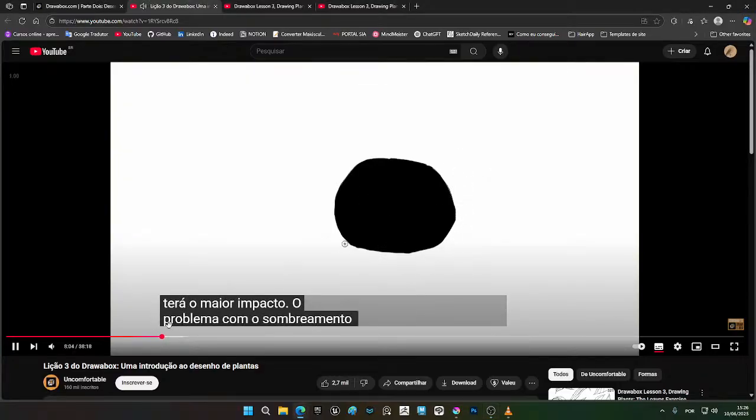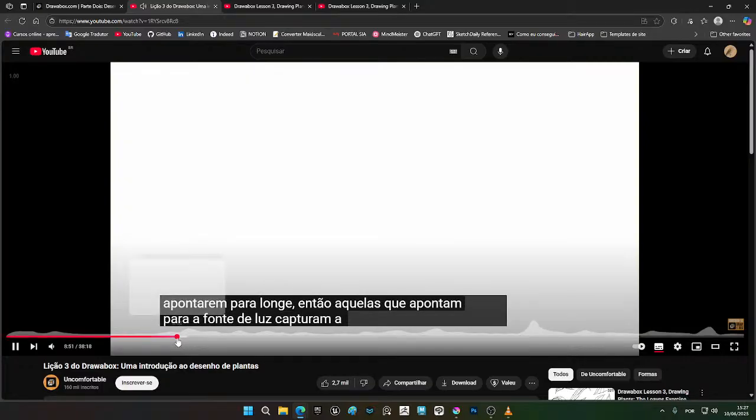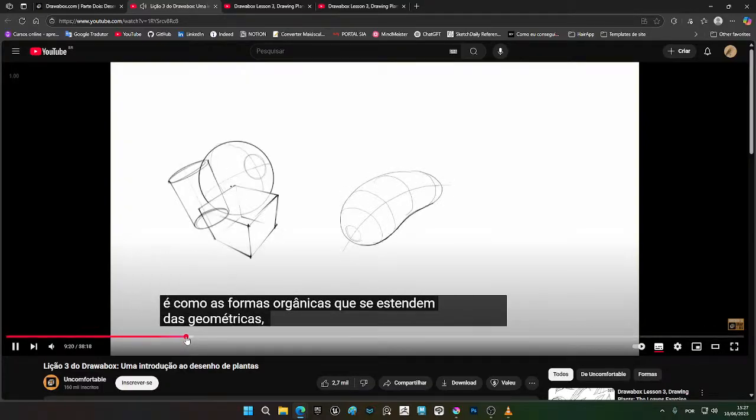The problem with shading is that your eye sees that very late. Some forms are pointing towards the light source and some are pointing away. So the ones that point towards the light source catch the light, and the ones geometric ones.